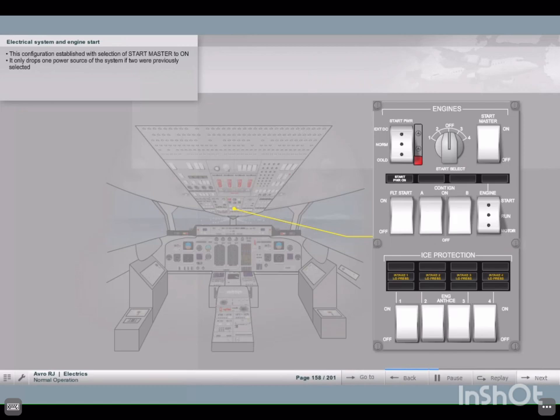Again, this only drops one power supply off the bus bar system if two were previously connected. For example, if APU and engine generator are both powering their respective channel and the Start Master is set on, the engine generator is dropped off.